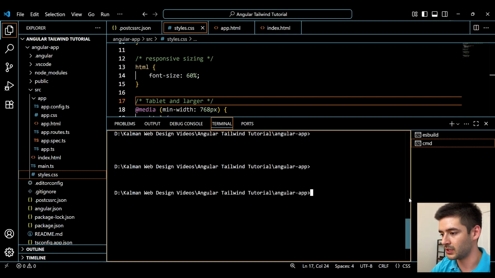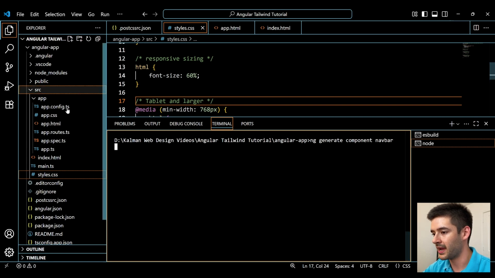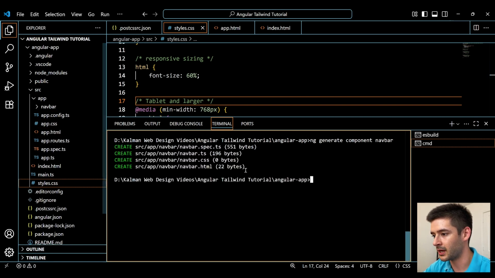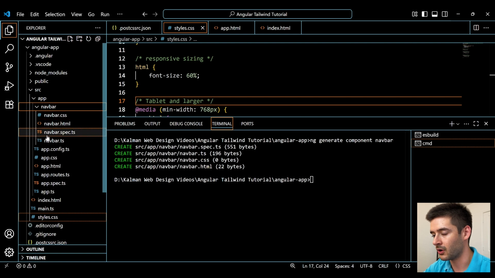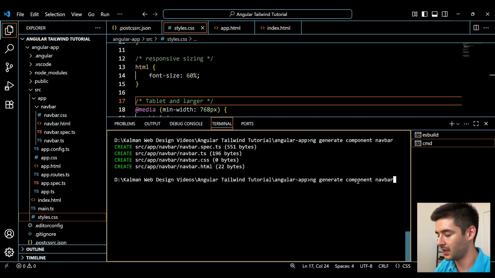And all I want to do here is run ng generate component, and I will start off with the Navbar component, and you guys can name these components whatever you want. Hit enter, and what that is going to do is Angular is automatically going to recognize what we're trying to do here, and it's going to create the Navbar folder with all of the files needed for our component right here. Then I'm going to go ahead and run this again, but this time I'm going to call it hero.